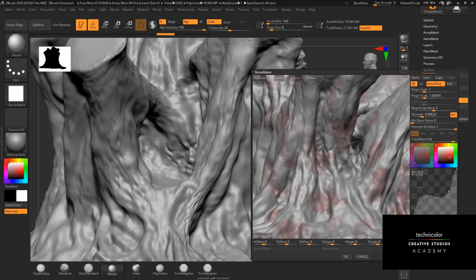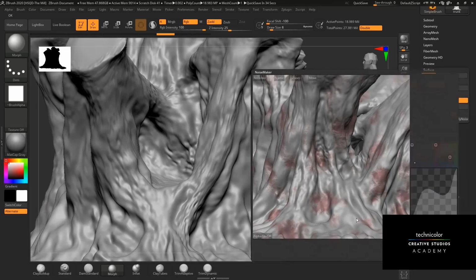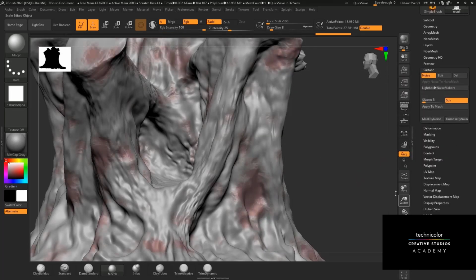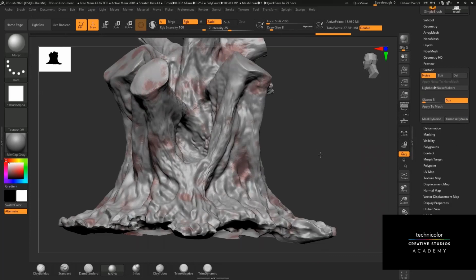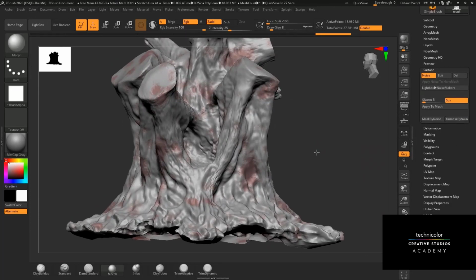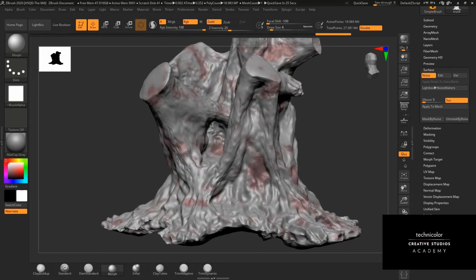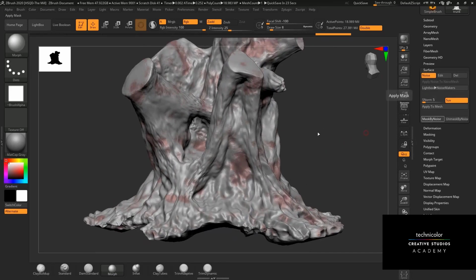It's up to you how you manage the values here. If you are happy with this, then please go ahead. Okay, I can see the mask is there, so I can use this as a mask. I click mask by noise, and it turns into a mask. It takes a little bit of processing time.